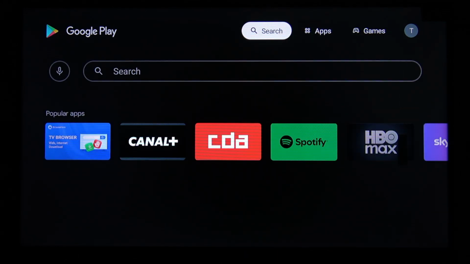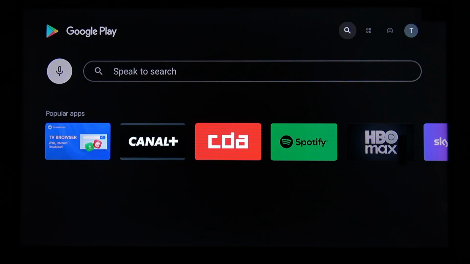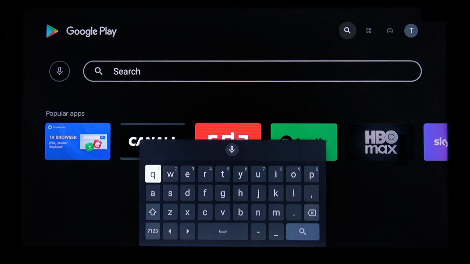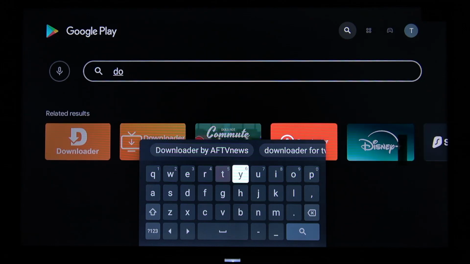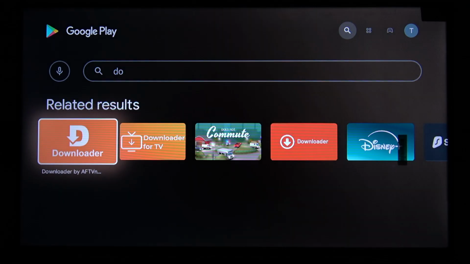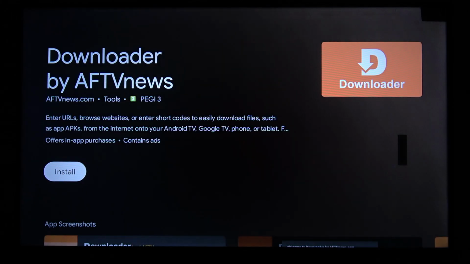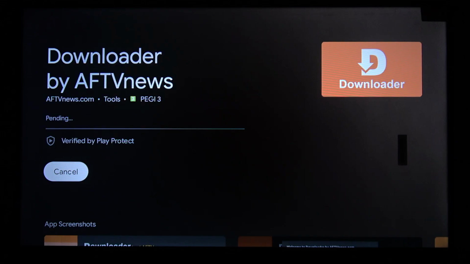Or you can also navigate to the search bar, then select the search bar and enter the name of the application that you want to download. Then once you see your application in the related results list, you can press search, then select the application that you want to download, select install, and wait until this application is downloaded and installed on your TV. It's gonna take a moment.